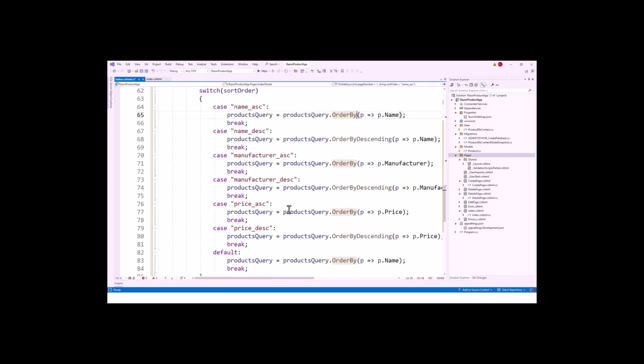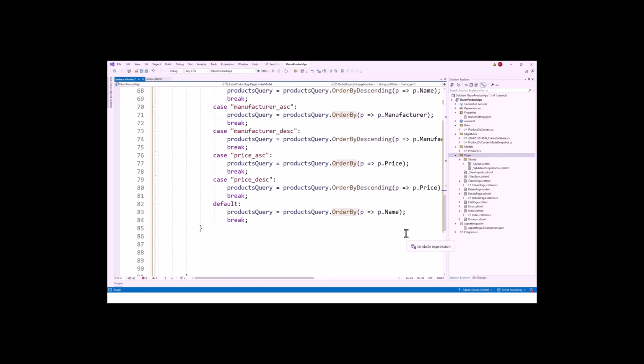Okay, and for price, now these two lines, other lines are all written correctly, I would think, and then default is, if none of these cases are matching, then it will be ordering by ascending order for the name property of the product model. Okay.